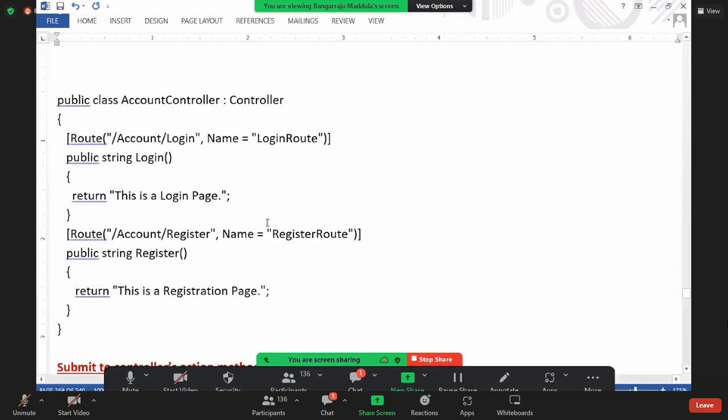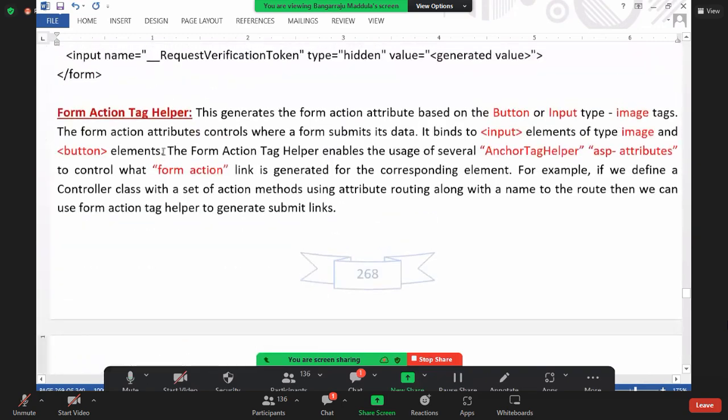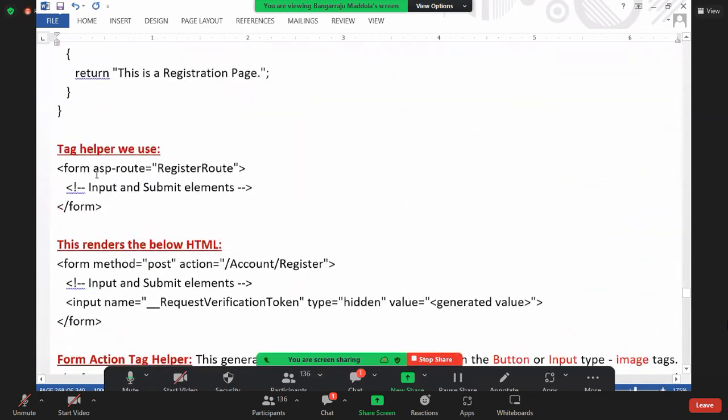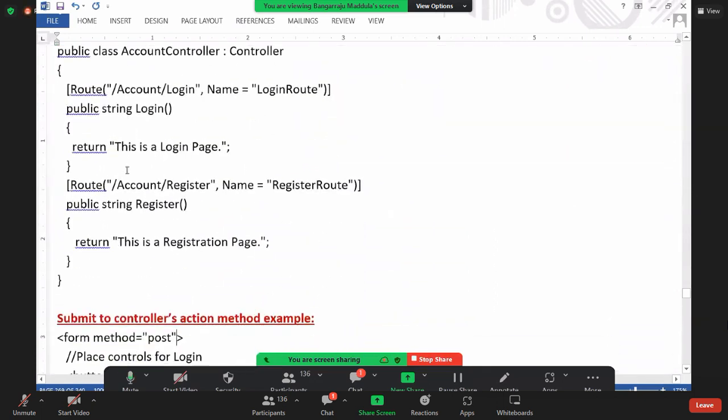Now, all of you have a look. How many form tags do I have? I did not use any controller or action or third one. 3 options I said, third option is route. I did not use the 3 now. What 3? ASP controller is not used. ASP action, ASP route is also not used.